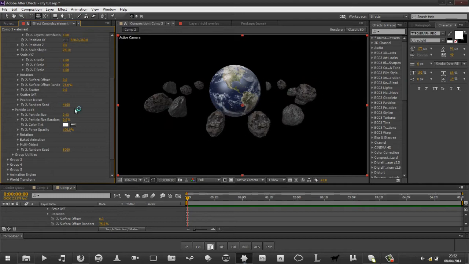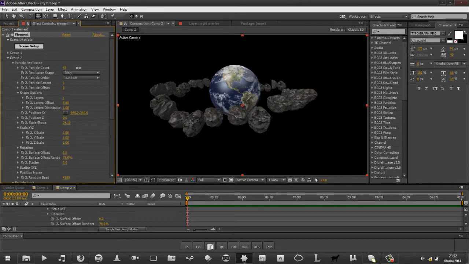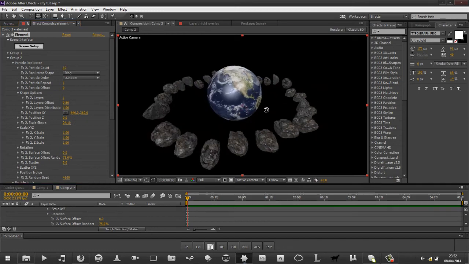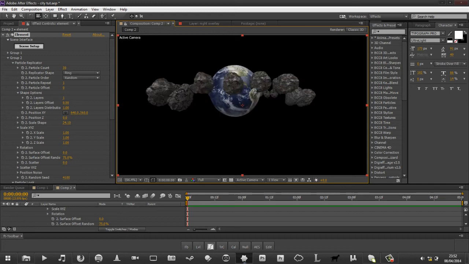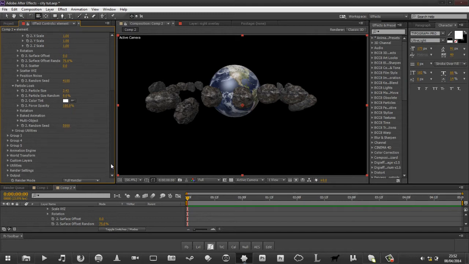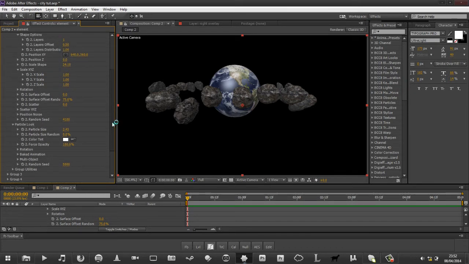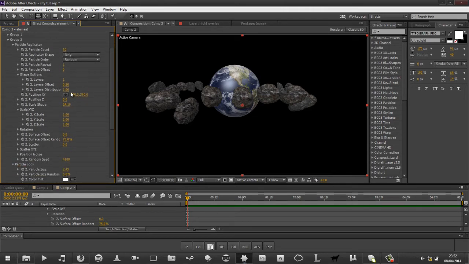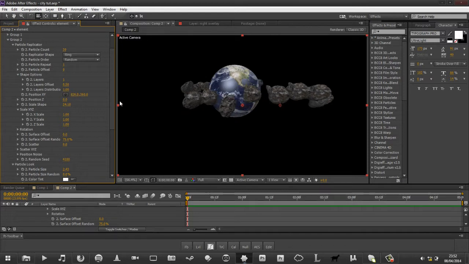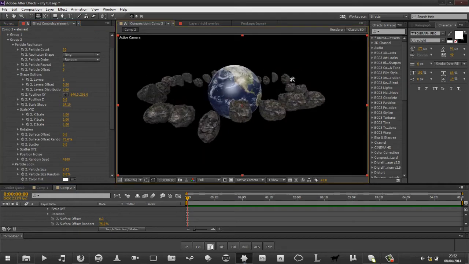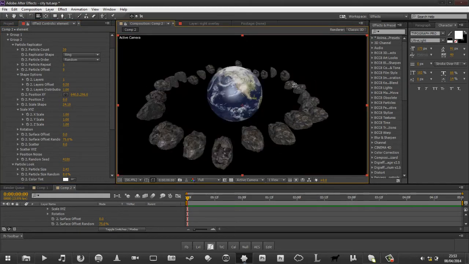Smaller, and more particles. As you can see, it just automatically generates all these random variations. If you want to move the entire shape itself, we go to position, XY. Move this like this, and I just have to move it up a little bit. Something like this would go quite nicely, I think.